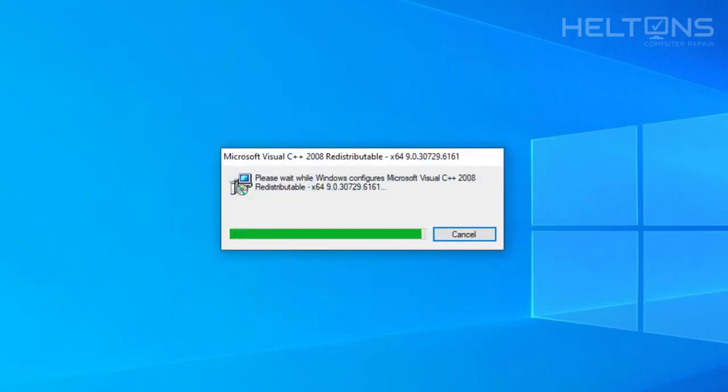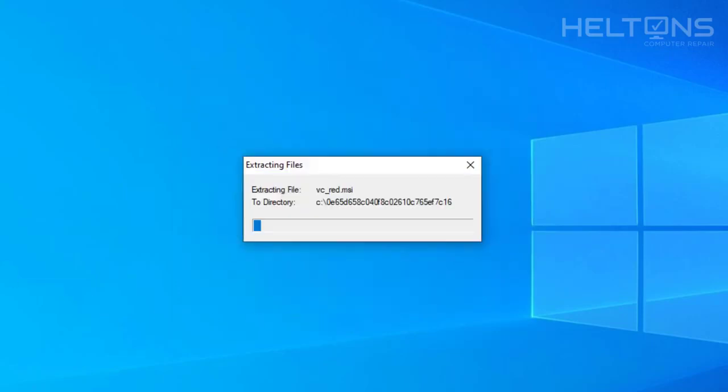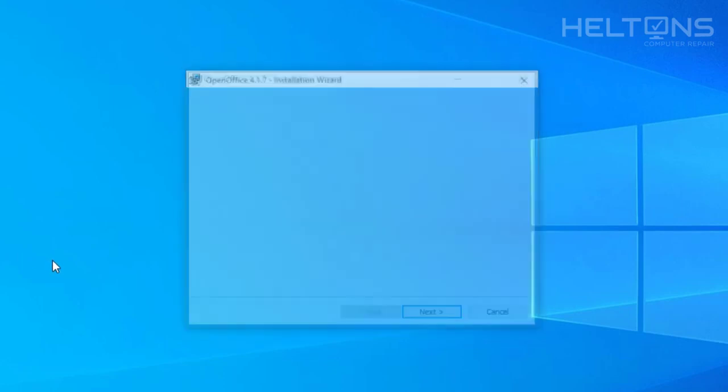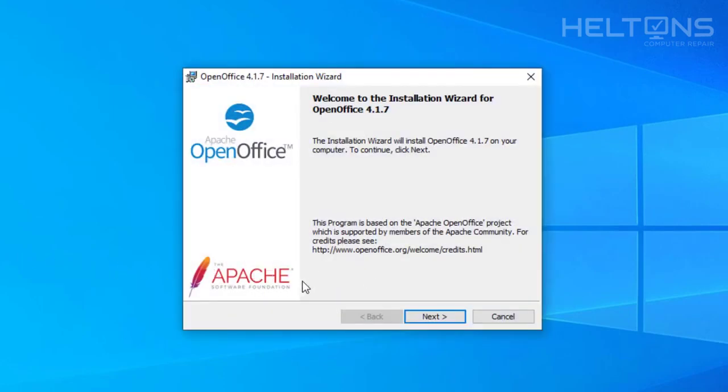So here's the file that I extracted right now. It's installing any additional features it needs from Microsoft Visual C++. Let it do its work. And here we have it. Let's go ahead and press next.